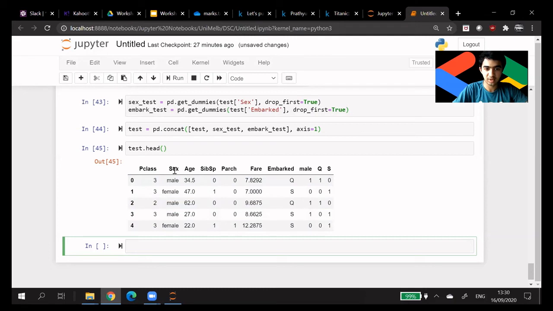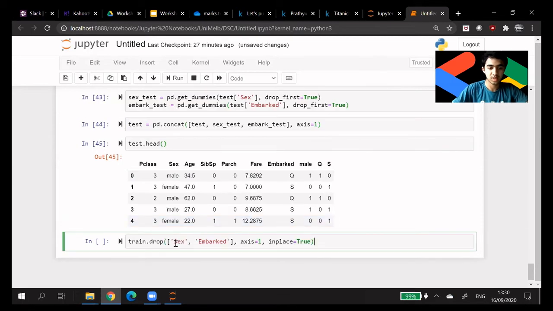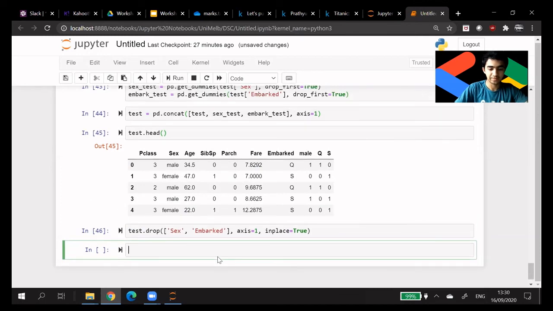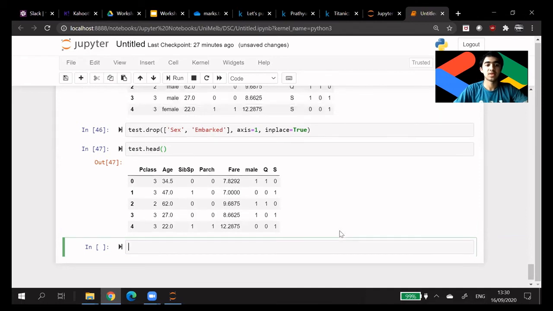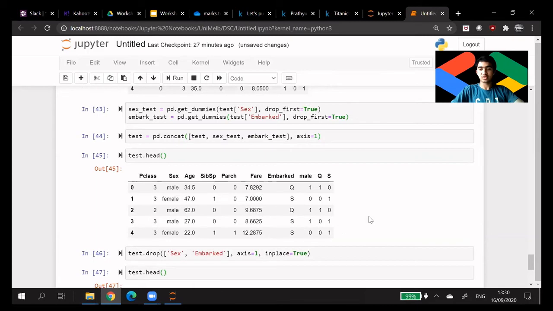We just need to drop the sex column and the embarked column. With that again, I can copy this, paste it here, change train to test, and test.head. There you go. Much cleaner. I'm just so happy when I see this data because I've cleaned it. It looks really good so far, and it suits whatever I'm going to do right now.